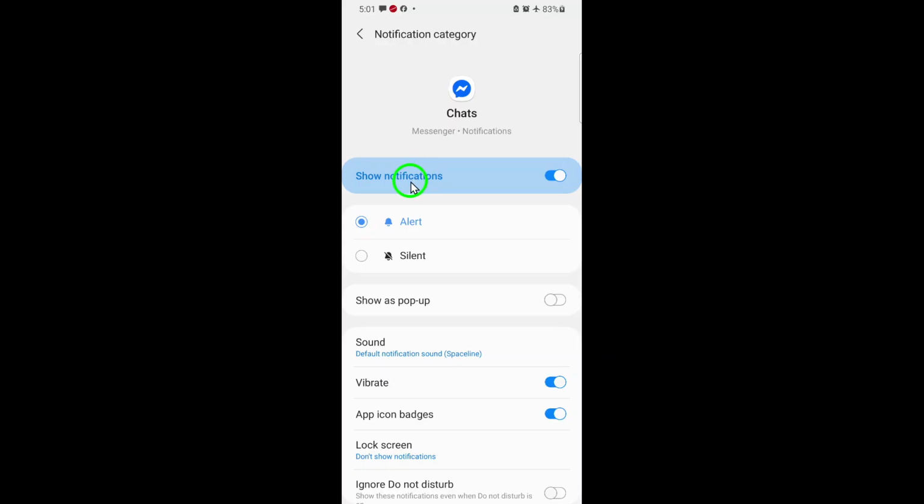Inside, you'll find several ways to manage how chat notifications come through, including sound, pop-up settings, and vibration. To turn off vibration, simply toggle off the switch next to Vibrate. Once you flip that switch, Messenger will stop vibrating every time you receive a new chat message, while still keeping your notification sounds and banner alerts active unless you make other changes.